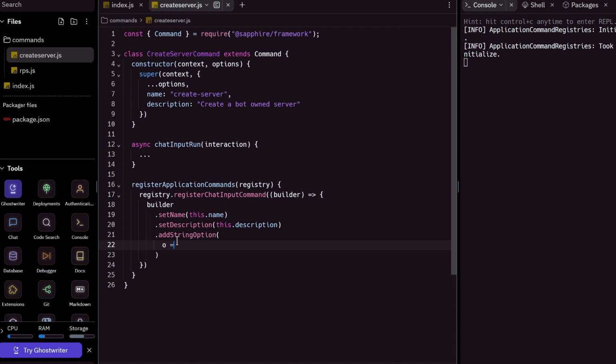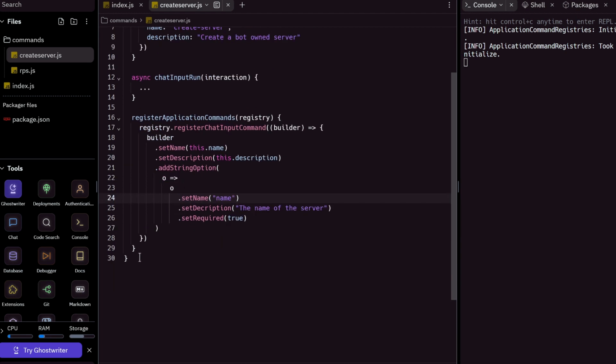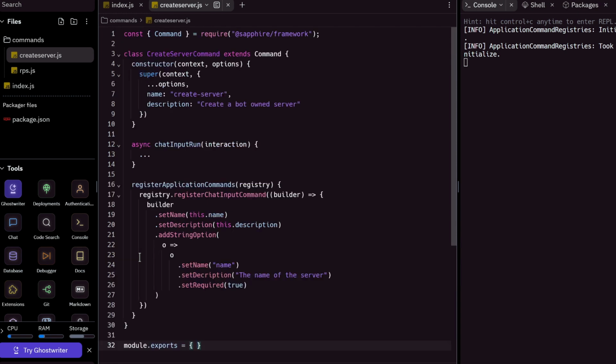So this function is going to have this argument o, which is the option, and now we're going to be setting the name of this option. So let's call this name, and for the description, let's say the name of the server. Now finishing it off, we're going to set required to true, and what this means is that we have to pass in this option for the command to run. Right, there we go. Let's finish this off by exporting this class right here, module.exports, and we're going to be putting in CreateServerCommand.